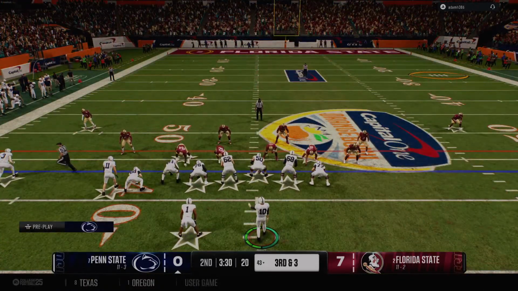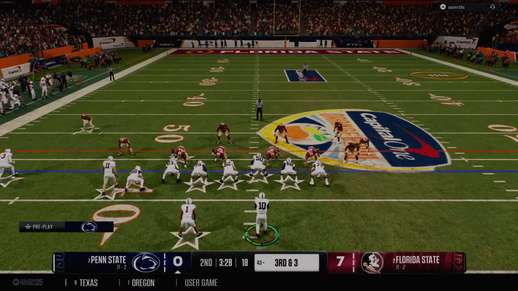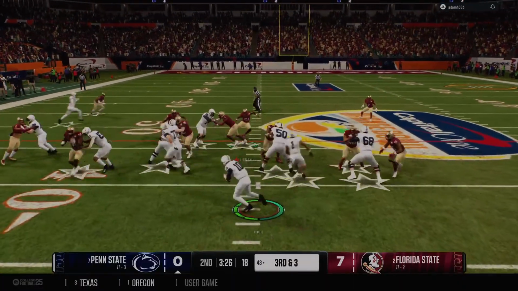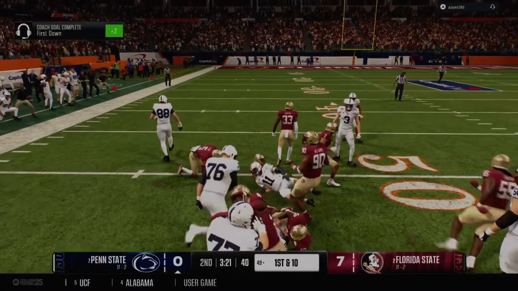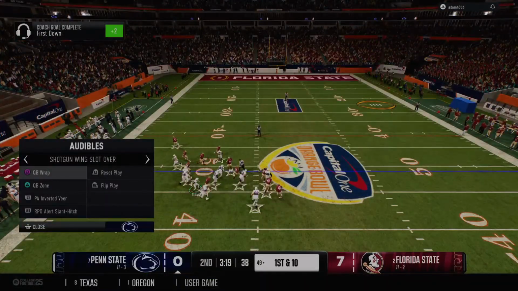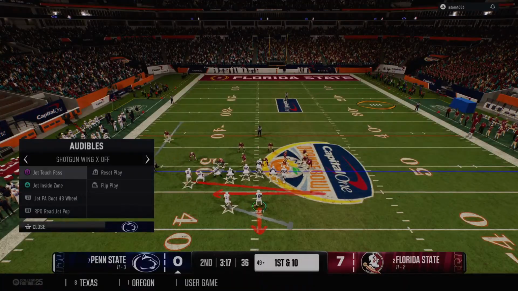So now it's 3rd and short from the 43. Can they keep the drive going or perhaps face a tough 4th down decision? They stop it at the 49, but that'll be a first down. And the Nittany Lions looking to run some tempo here.